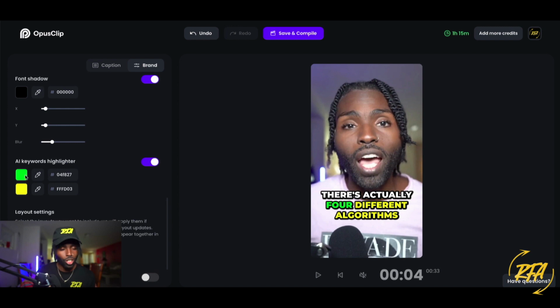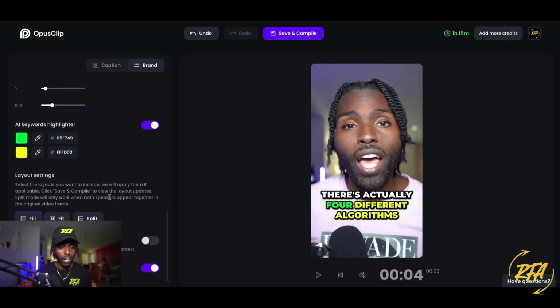Now, if you wanted to change the colors of the words that are highlighted, you could come right in here and you could change it. So that's another beautiful thing that this gives you the ability to do. Now, this right here is my favorite feature, the layout setting.